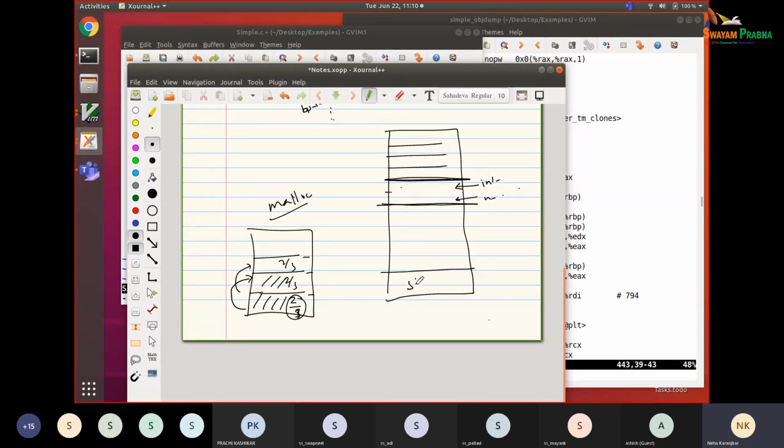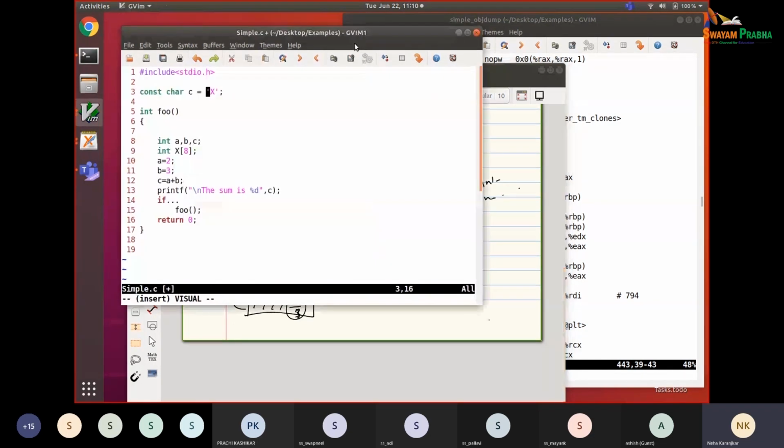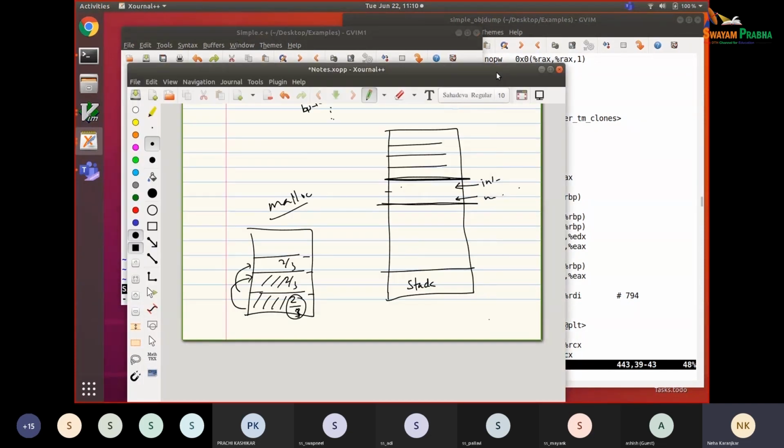Then you have the stack for local variables. Once you exit this function foo, there's no need of this, right? No need of reserving this space. So at that time, suppose you reserved some space on the stack, you store the value 2, 3.